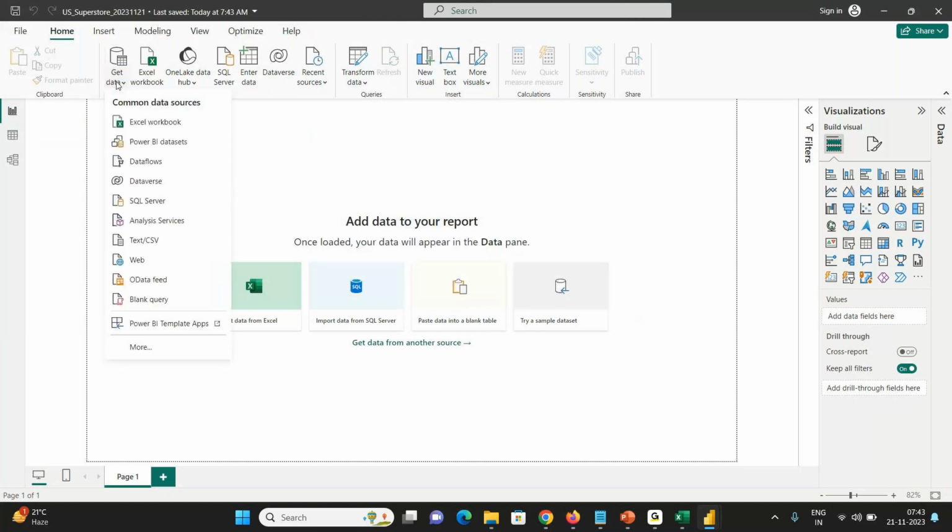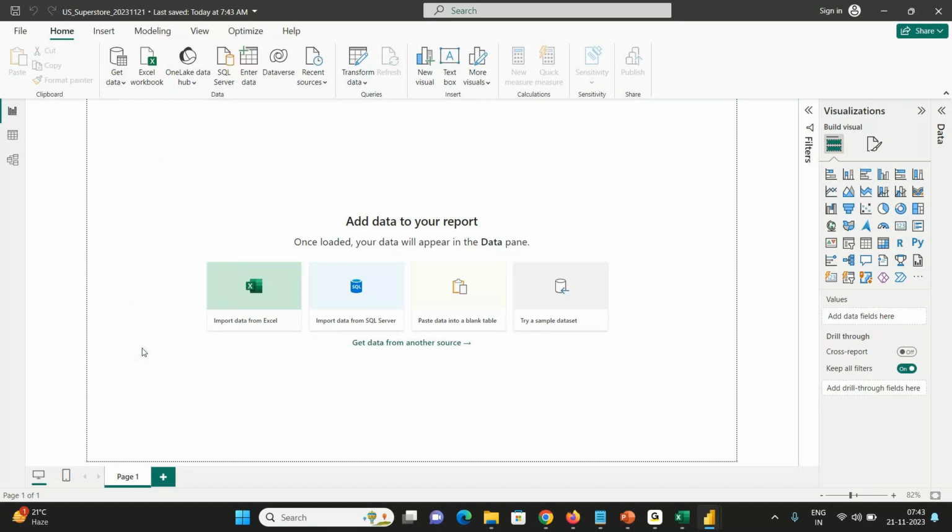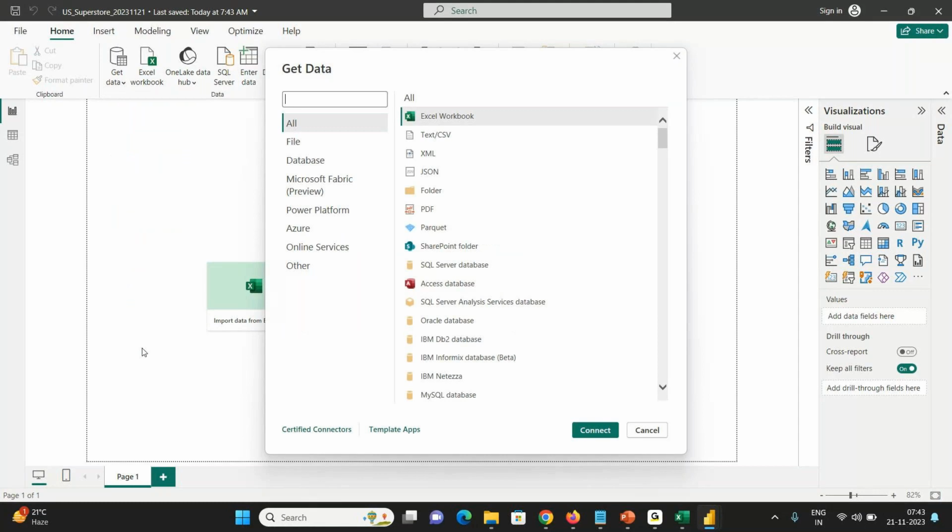If you see, once I click on this Get Data on the ribbon, it looks very similar to Excel. On the top you will have Home, Insert, Modeling, View, Optimize. We'll see all those. Once you click on Data, you will see Excel workbook, Power BI datasets, dataflows, and there are multiple data sources that you can consume into Power BI. You can connect directly to a database or an Azure platform or some other cloud service. You can pull the data in and make beautiful visualizations.